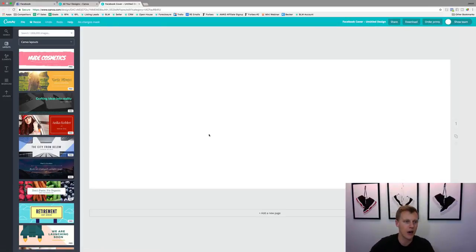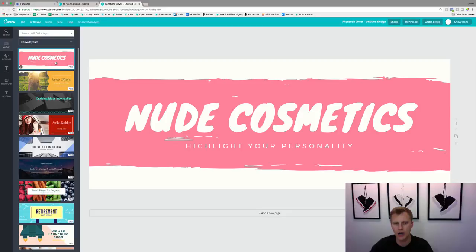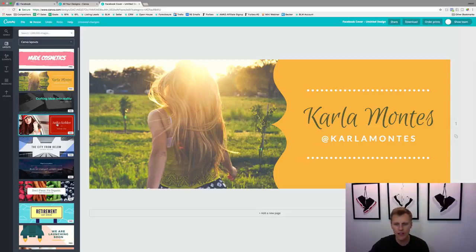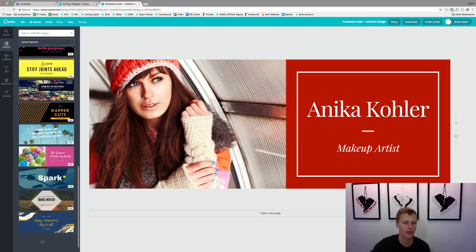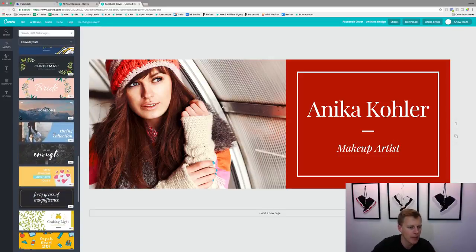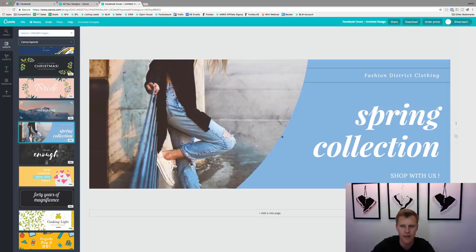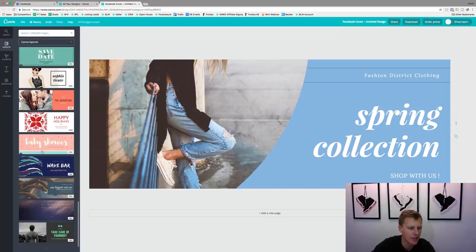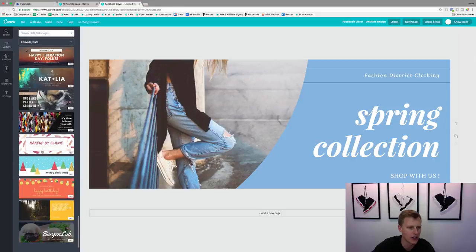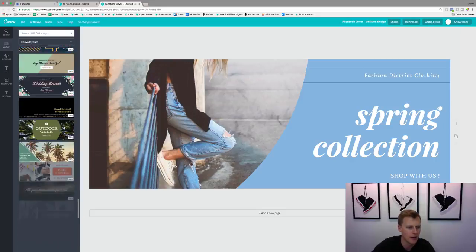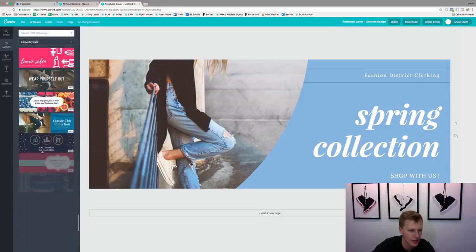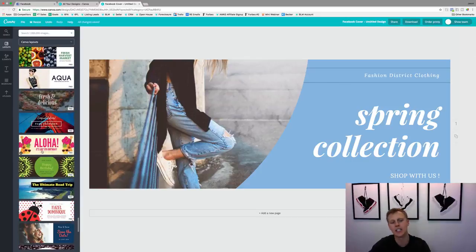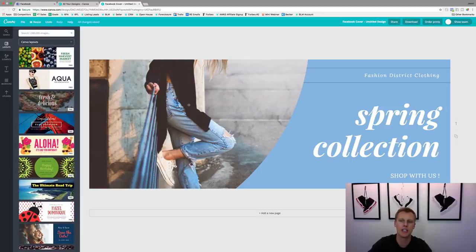Or we can say, okay, we want to use this template or this one. We've got all these different templates that we can go through and use right here. You can see most of them say free over here. For example, this one right here is free. There's a few that cost like $1 or something like that, but they've got a ton of free ones now. If it costs $1, typically it's just because of the image that they're using.